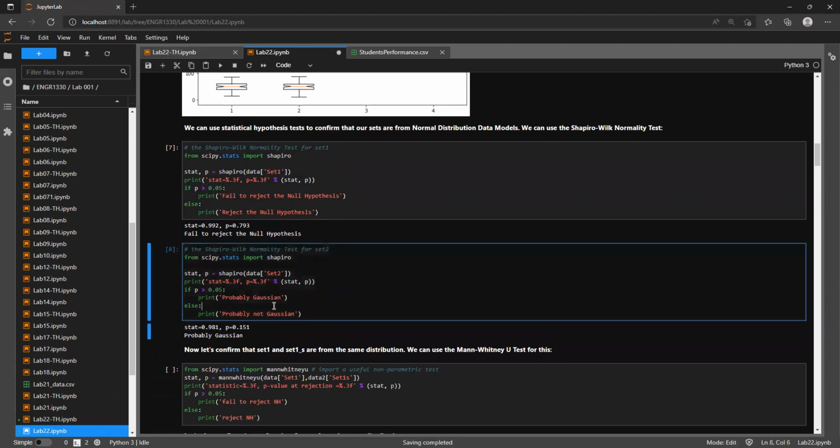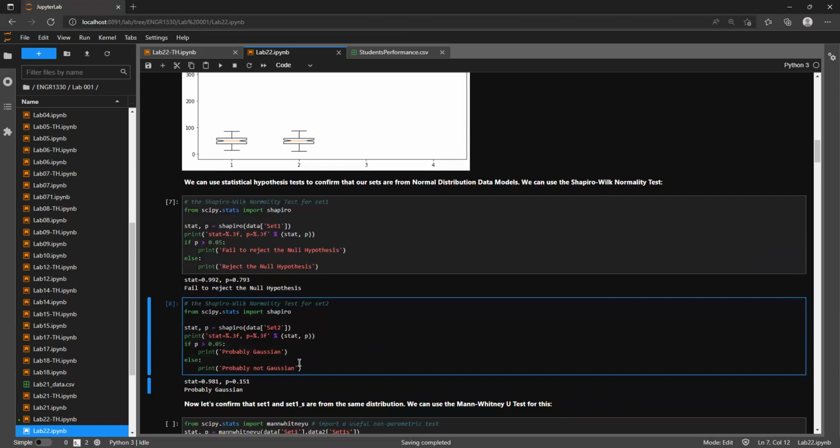So the Gaussian distribution is the normal distribution. Gauss was the one who discovered it, so it's named after Gauss, but it is also called the normal distribution. What our test does is, given our set and a confidence of 95%, this is 95% because 1 minus 0.05 is 0.95. So with a confidence of 95%, we can say that set two is probably Gaussian, probably normal.